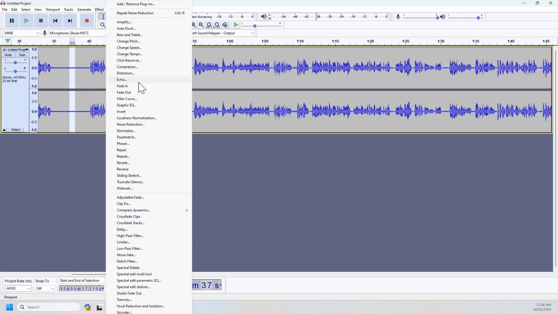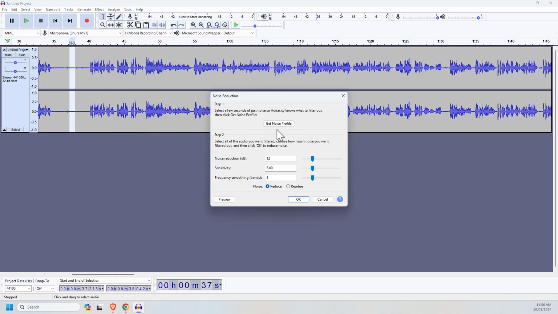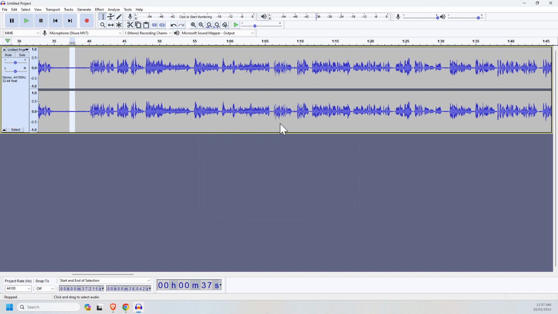Go to Effect, go to Noise Reduction, and hit Get Noise Profile. So this is going to train Audacity on what that background buzz sounds like. So we hit that, and it should be near instantaneous for you to have it get that profile.